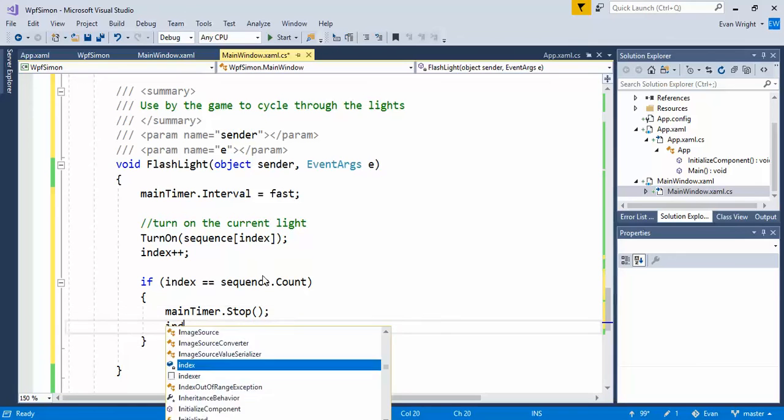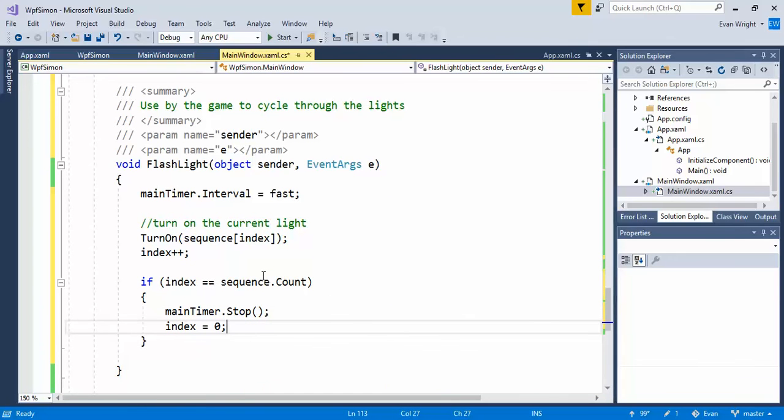And then let's set our index back to 0, because now that we've played the sequence, the player's going to start pushing buttons, and we need them to start at the beginning. So we'll set our index to 0. And now that we've got this function to flash the lights for us, I'll put in here, go to next light.